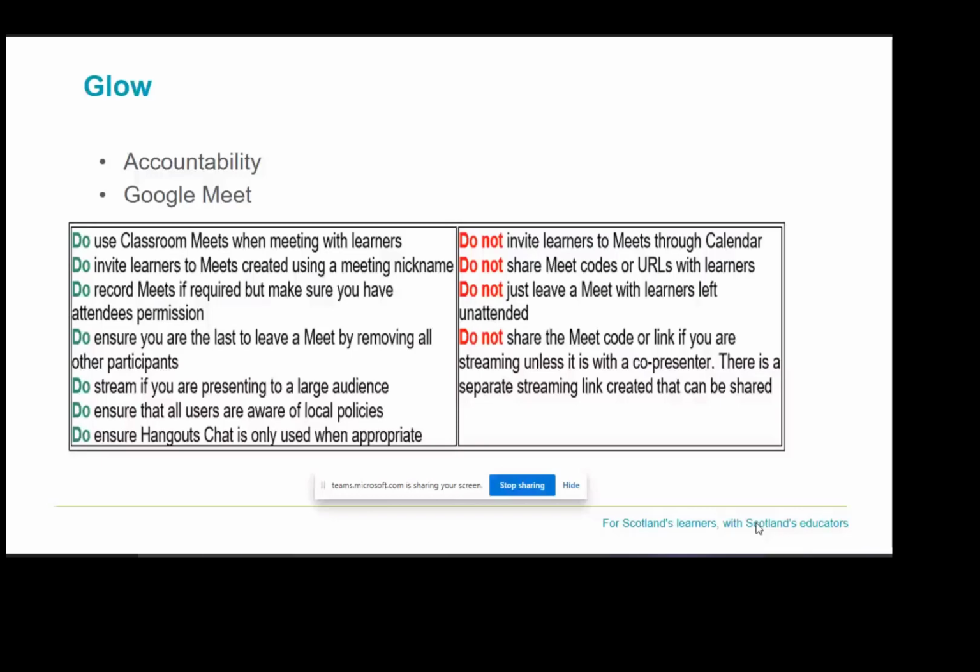Thanks for that. So I'll just run through this dos and don'ts quickly to answer that question. So we're saying use classroom meets when meeting with learners. To do that, you can get into the settings within the classroom, and that creates a link. The link, when you do it that way, means that the calls will end every time that the last person leaves the meet, and they won't start until the teacher initiates that meet. So when that ends, it resets the link.